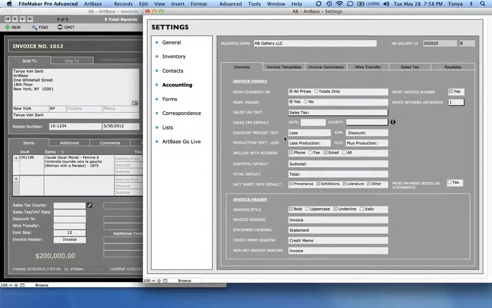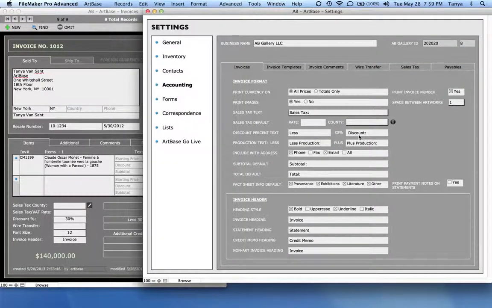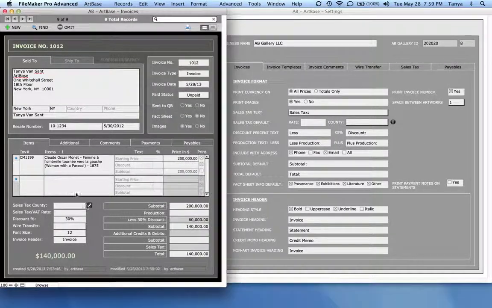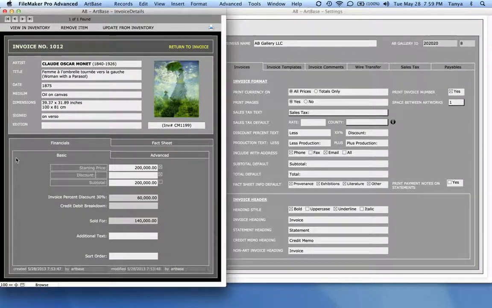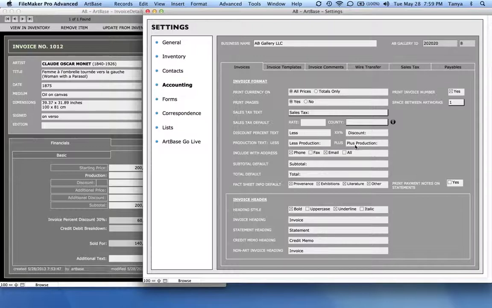Discount percent text. So this is going to automatically, whenever you choose a percentage discount, pop in "less 30% discount." If you don't like this wording, you can change it here. Production text. So again, if you don't like the wording on production, so when you enter production on an invoice, and remember you can do that over here by hitting the blue dot next to the item and going into advanced to enter your production. So once you've entered this information, when it prints on your invoice, how do you want it to be worded here?